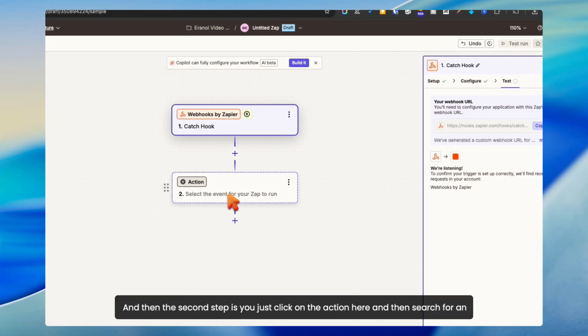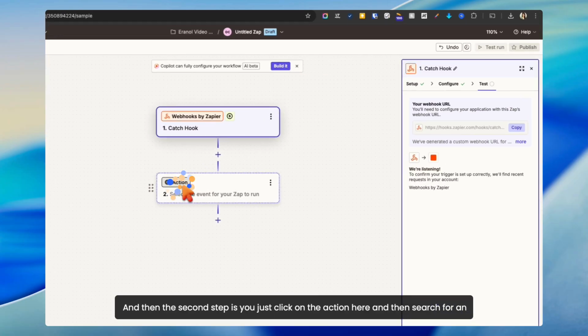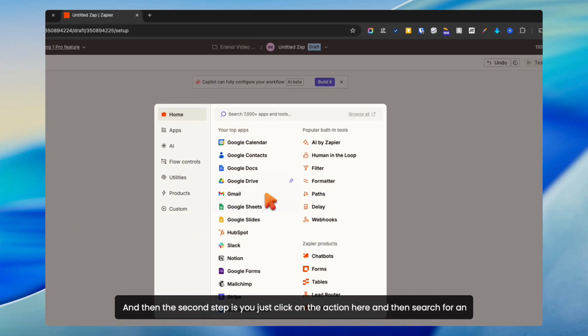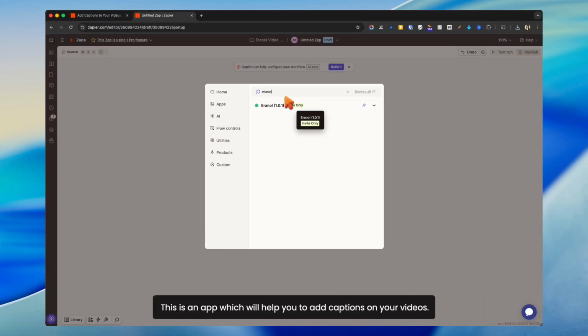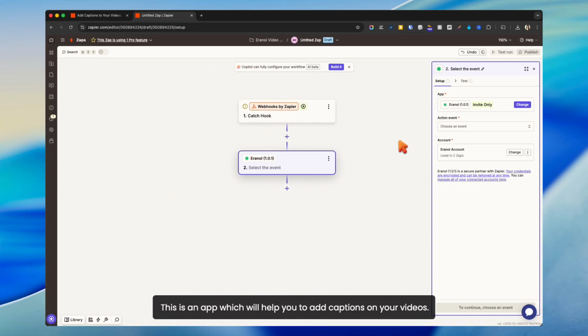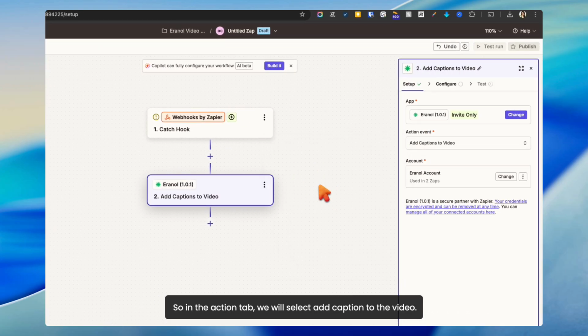And then the second step is you just click on the action here, and then search for an app called Edenai. This is an app which will help you to add captions on your videos. So in the action tab, we will select add caption to the video.